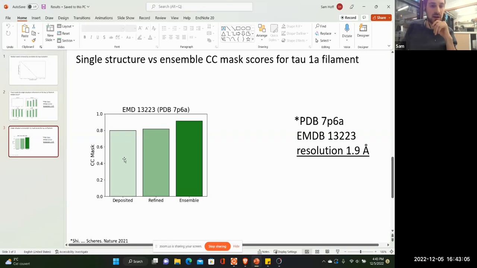So what we have here on the very left in this light green is the deposited CC mask score for the single structure. We then have our refined CC mask score, where we do see a little increase in the quality of the fit to the experimental data. And then we have our ensemble on the far right here, and we see a significant increase in quality, I think something around 14% compared to the single structure deposited model. So overall, I think we do end up fitting the Cryo-EM density significantly better than the single structure model, even for such a high resolution map.